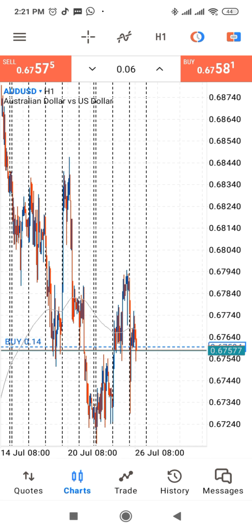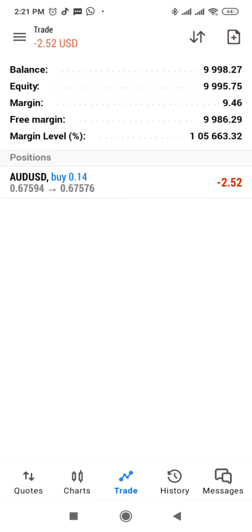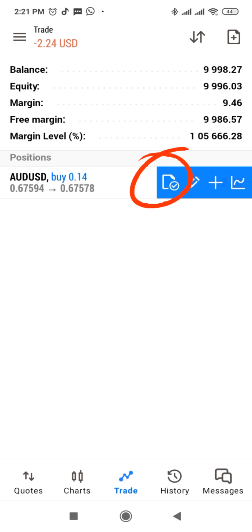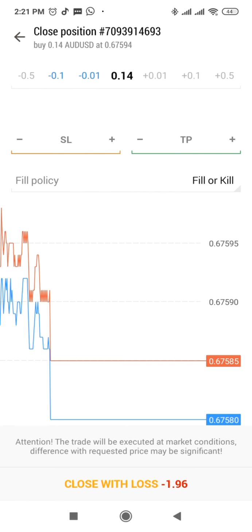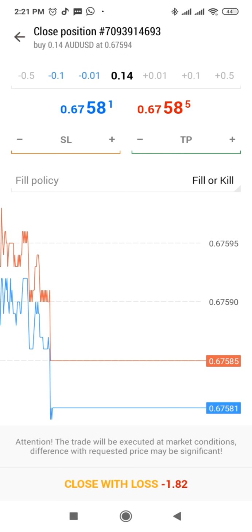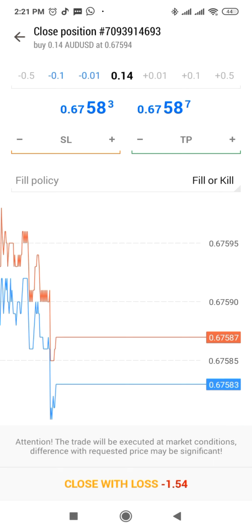Another way to do it is this: we go to trade, then instead of clicking and holding the trade, we swipe left. When you swipe left, you see these symbols appear. We are taking the first symbol. You click on the first symbol. Now it will take you to this screen. Now we want to reduce 0.05 lot size out of 0.14 lot size. We want to remove 0.05 lot size.